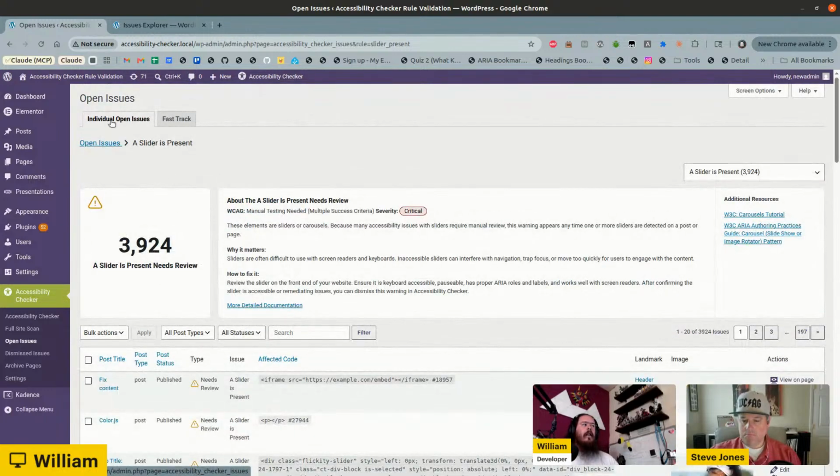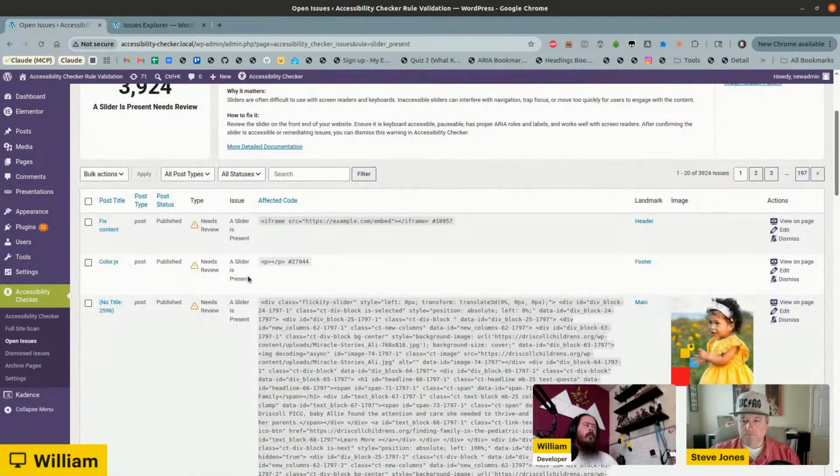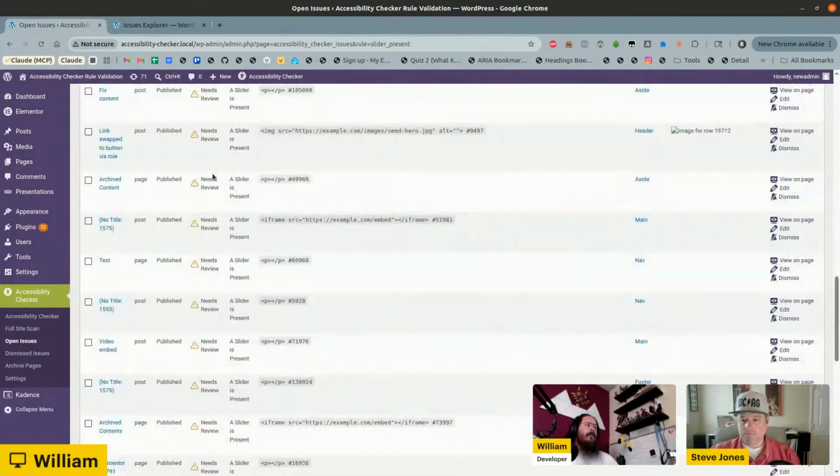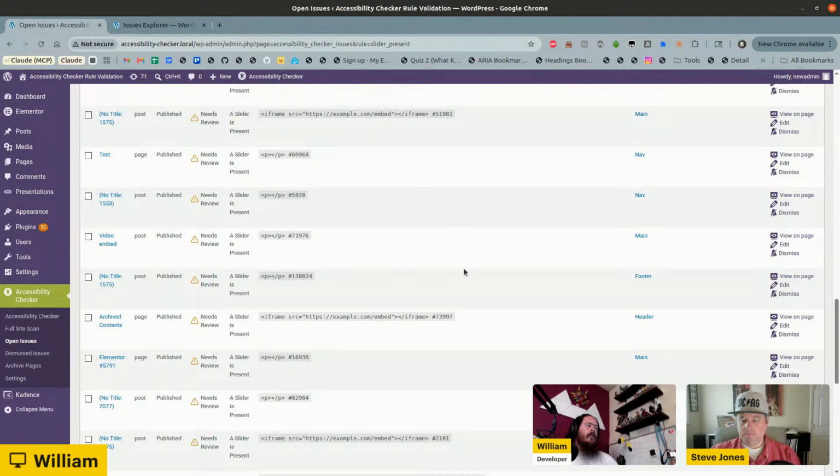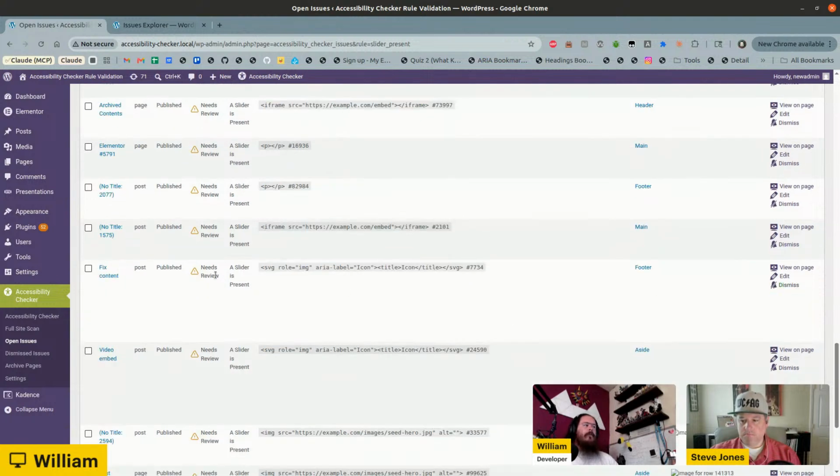We have two tabs at the top: individual open issues and fast track. We have some breadcrumbs to get back to the open issues page, some information about the check itself, the number that we have for a slider present header, the data about manual checking this specific issue, and down here in the table below we have a whole lot of mostly randomly generated issues, but some of these issues are legitimate. So this is one side of the original setup we had.